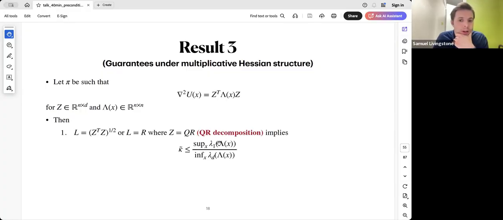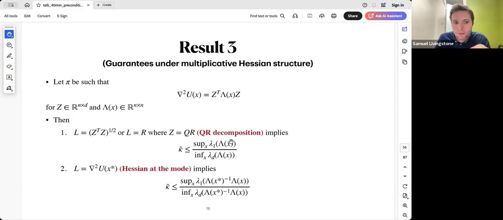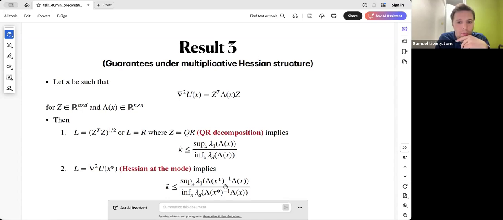And then you can apply this on the same conditions we had on lambda. We can assume some sort of additive structure to it like we did in the previous result and make more concrete statements. We considered a slightly different preconditioner here because we could see that it might have some advantages, and that's this Hessian at the mode strategy. And if you do that, you can establish a bound that is slightly different, because you're effectively measuring the eigenvalues of this product of lambda evaluated at the mode, inverse, multiplied by lambda.